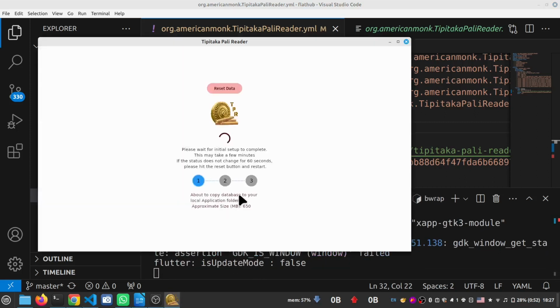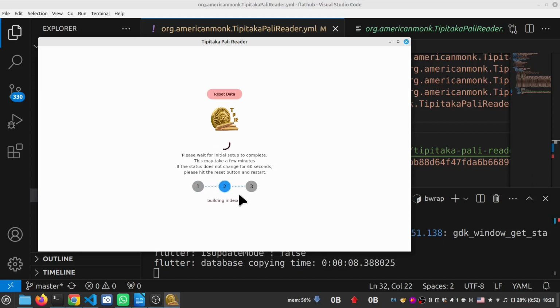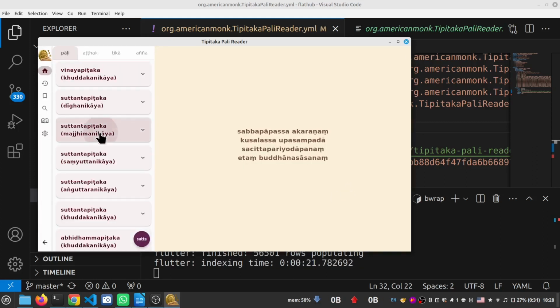It's going to go through its setup process. So what it's doing is this is just our app, has nothing to do with what you're going to do. But this copies the database. It's a large database. It extracts it, and then it starts populating some of the data for the FTS. And it's just about done. And it works. So that's good.